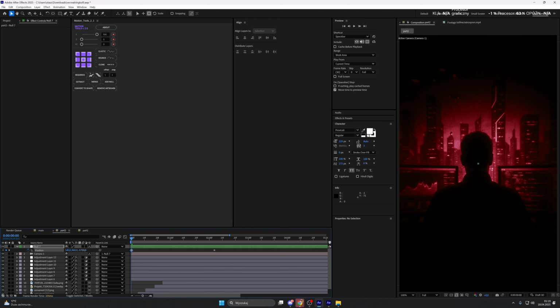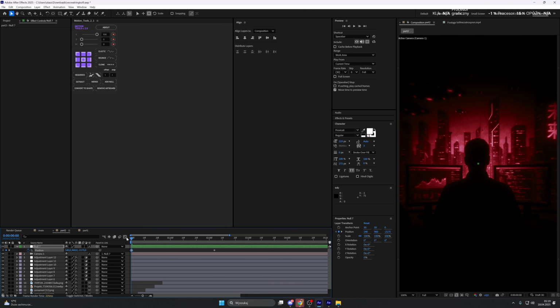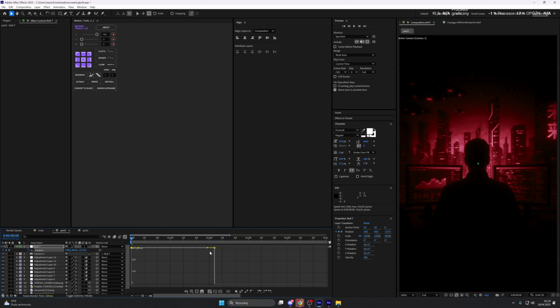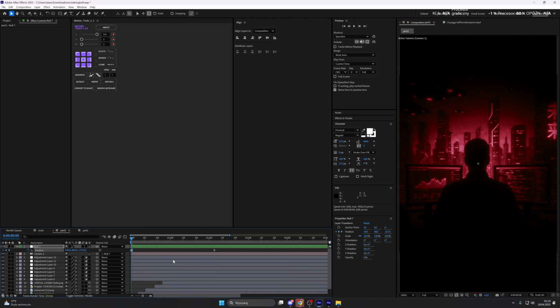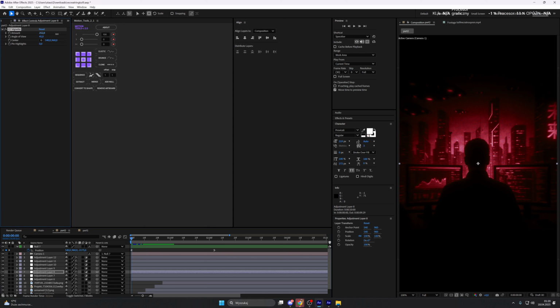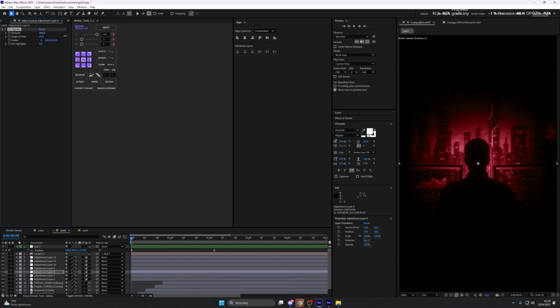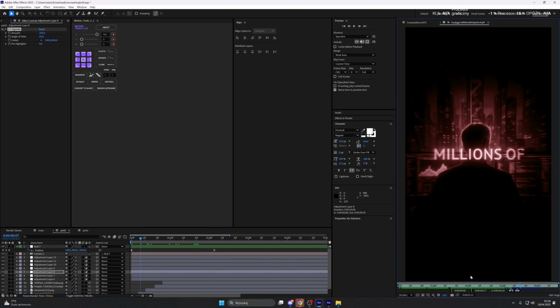Our first keyframe, let's change this to something like that. Go to graph editor, go to speed graph, and let's change that to something like this. Also we can go to CC Vignette and let's change amount to like 300 maybe from 200. Okay, now let's add these texts.